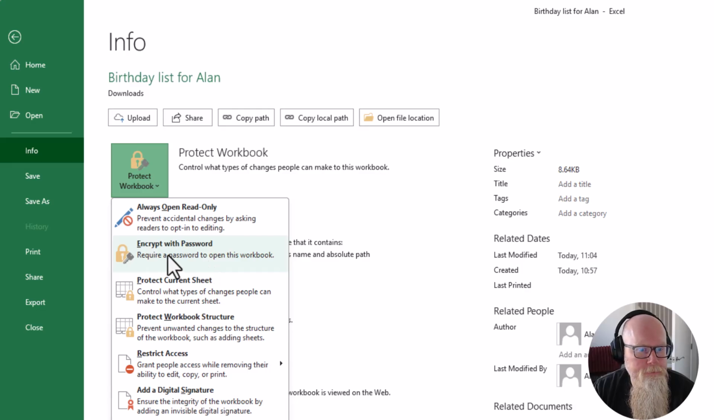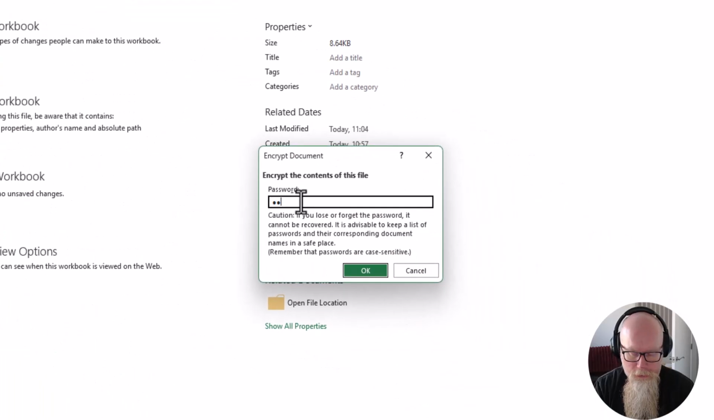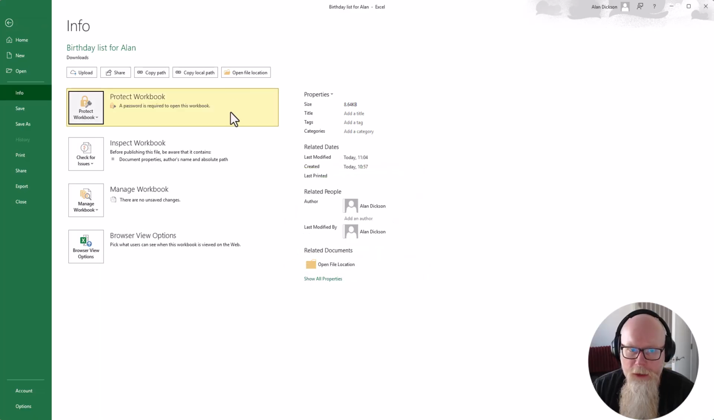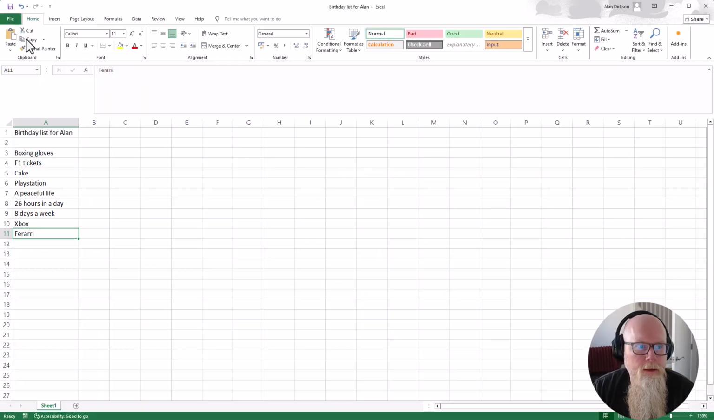So select that. Type in the password that you want. Press OK. It'll then ask you to re-enter the same password. Press OK again. Make sure you do remember your password. And there you go, your password has been added. So I'll just save that like usual.